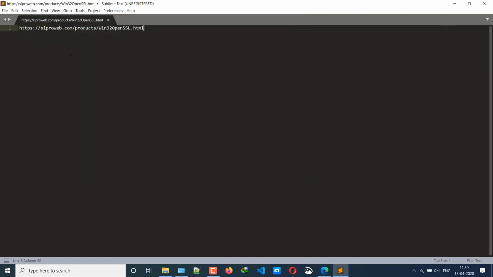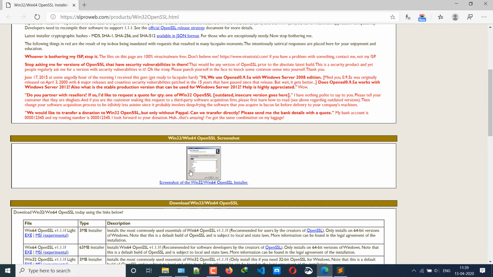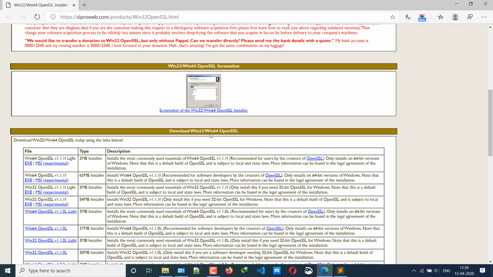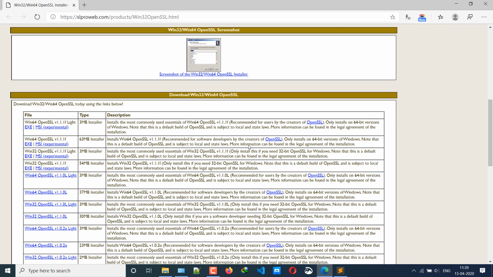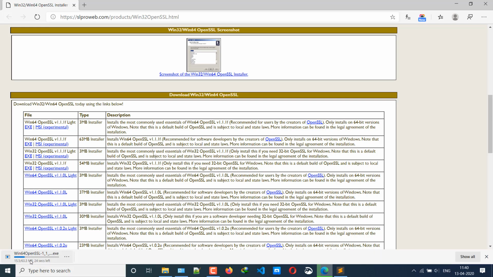So to install it on your Windows machine, just go to this URL. I'll provide this in the description. I have opened that already. Go to download Windows 32 or Windows 64 OpenSSL, and based on your Windows OS, download the exe file. I'm trying to install the exe file for the Windows 64 version, so it's currently being downloaded.